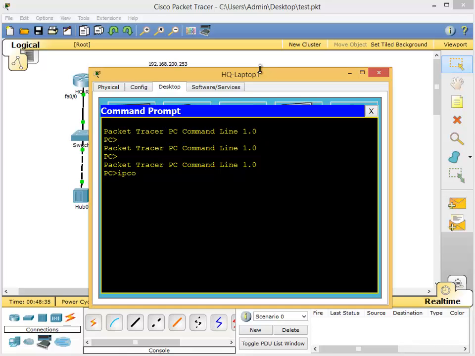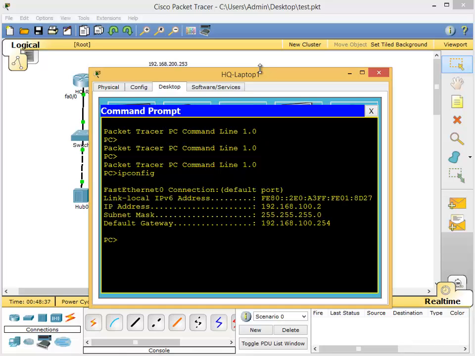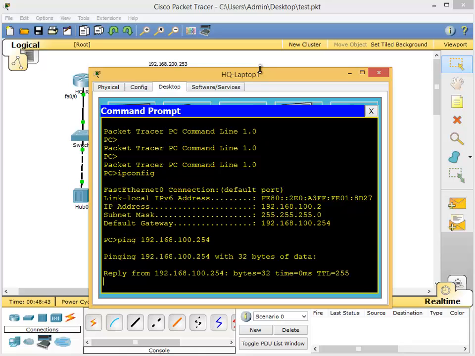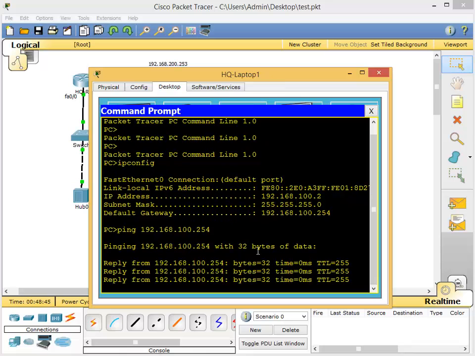IP config, and I'm gonna ping the gateway from this. So ping 192.168.100.254, and I got a full reply as well.